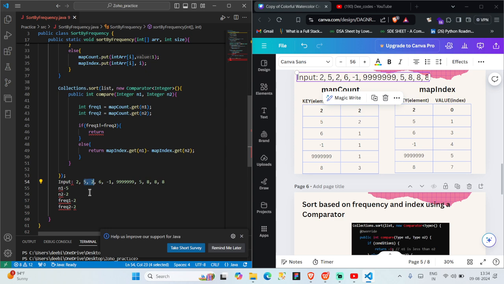So what you need to do is perform map index dot get n1 minus map index dot get n2. Therefore 1 minus 0 will return 1. So the second element will come before the first element. Okay. Now let's move on to 2, 6.